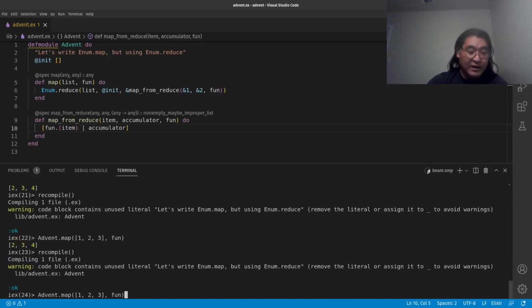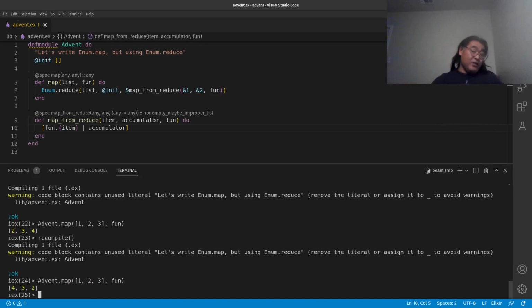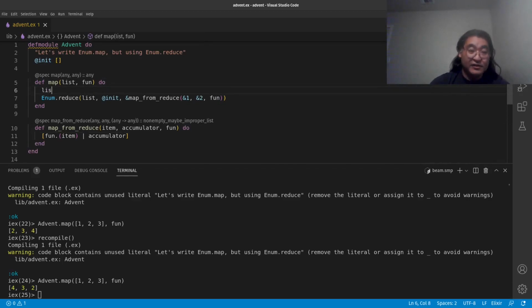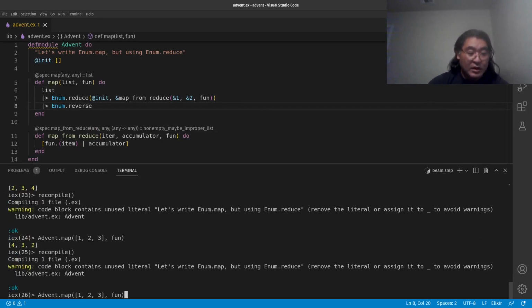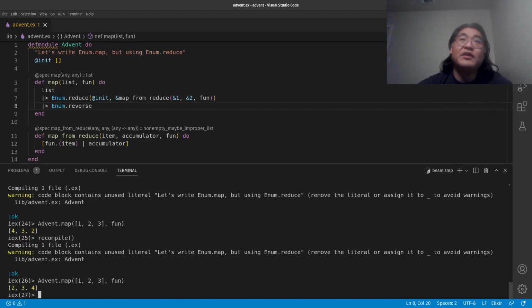Let's recompile and see what happens when we get this. However, when we run this function, what we see is that all of the items are in reverse. So what we're actually going to have to do is this. Let's recompile this again, and then run this. And now we get the correct answer. So this is how you implement Enum.map from Enum.reduce.